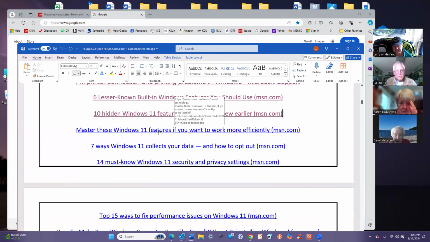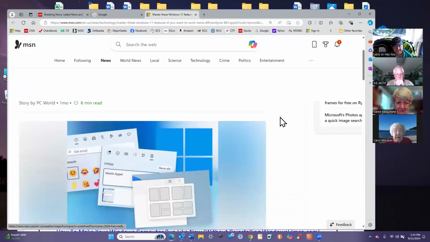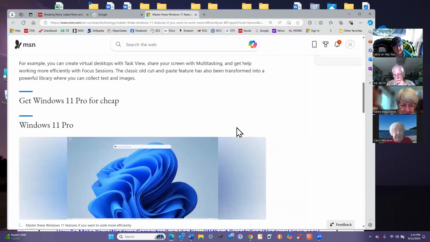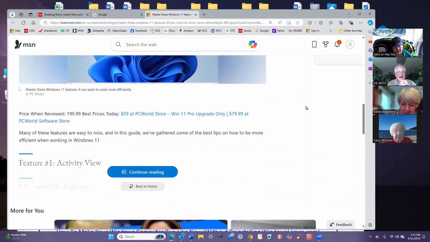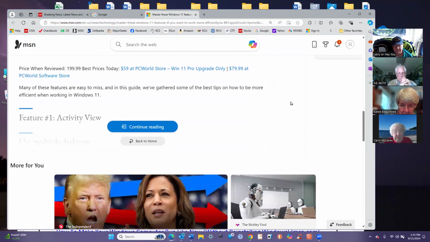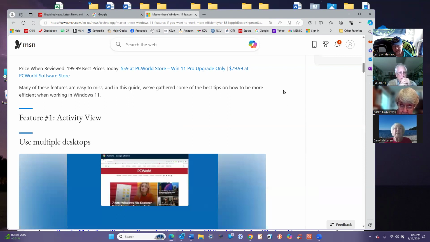Master Windows 11 features you want to more efficiently work. So get Windows 11 Pro cheap. I have Windows 11 Pro. It adds a couple of things. And the main thing for me, the reason I got it and wanted it, is because I can take all of my data on my computer and zip it to a file that nobody can get into. So if somebody was to steal my computer, there's no way they can look at anything on my computer.